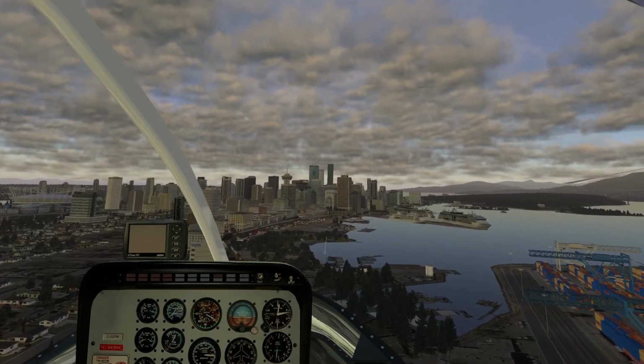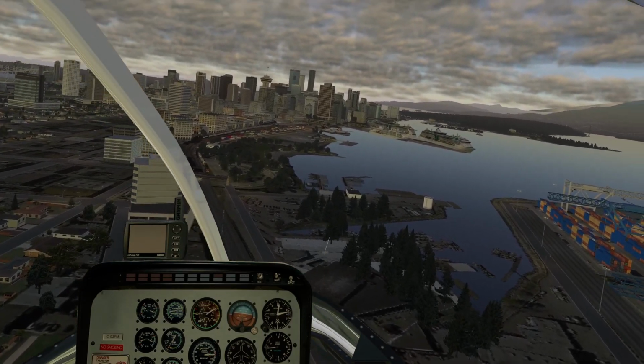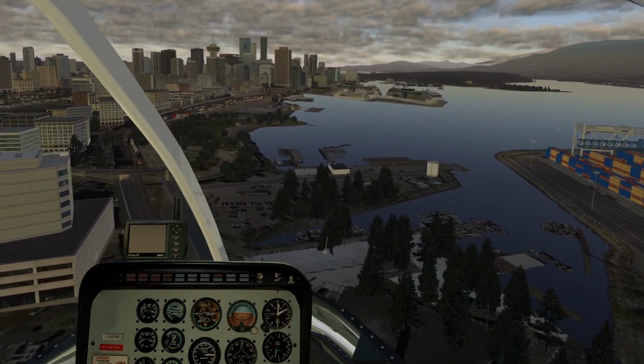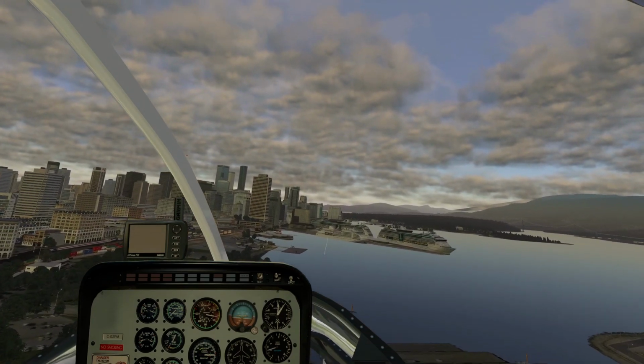Here we are now, just going over the container port. There's proper docking models. Your plane will not float through the dock. There's downtown helipads all over the place. It's actually really pretty good.